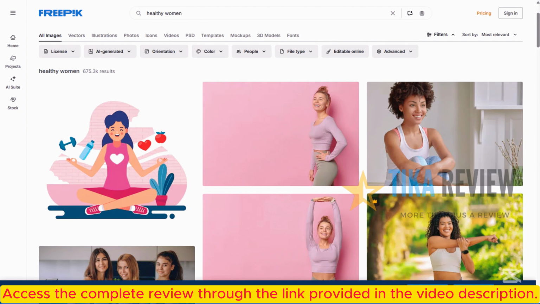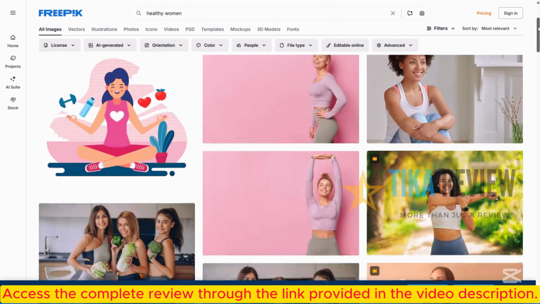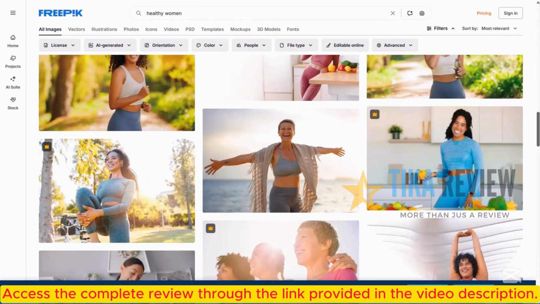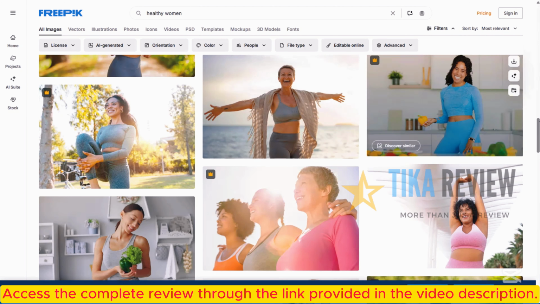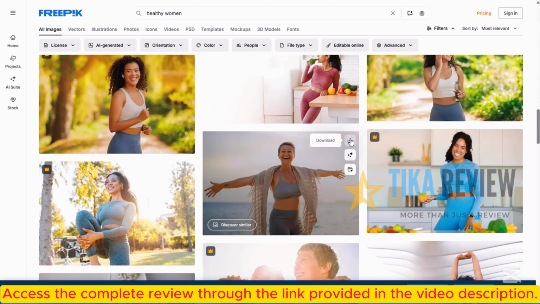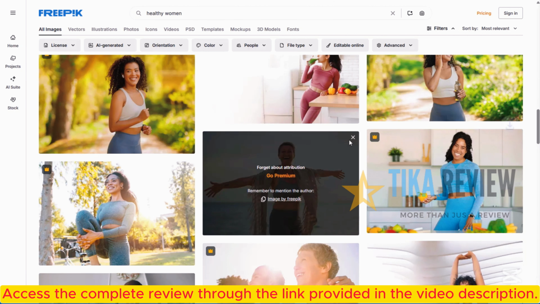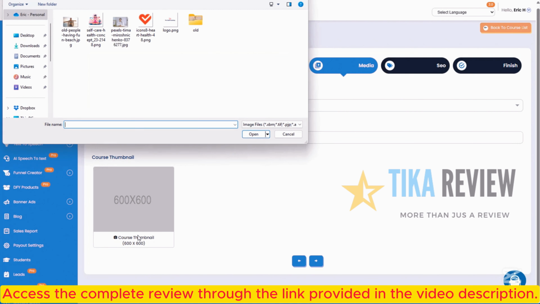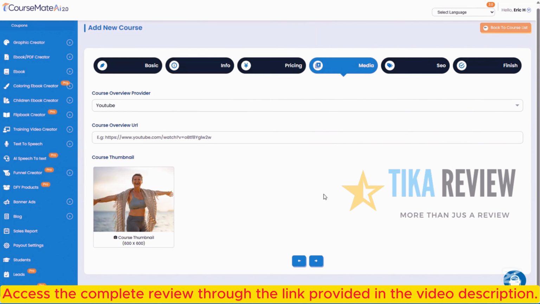Here's Freepik. In fact, we could probably just use one right off of this page. See, this lady here looks a little more middle-aged. That would be a good one. I'm going to click to download that image. Jump back over to course thumbnail, select that image that we just downloaded, and click to the next step.